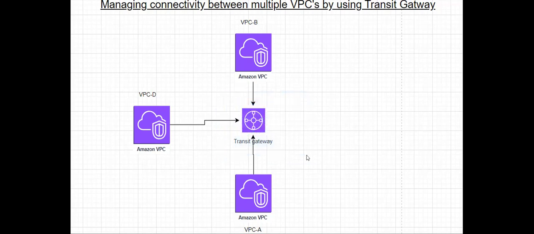In this video I'm going to explain the lab as well. In that lab, I will show you how to provide connectivity between VPC D and VPC B, as well as VPC D and VPC A. Similarly, how to provide connectivity between them by using a private network, by using transit gateway.